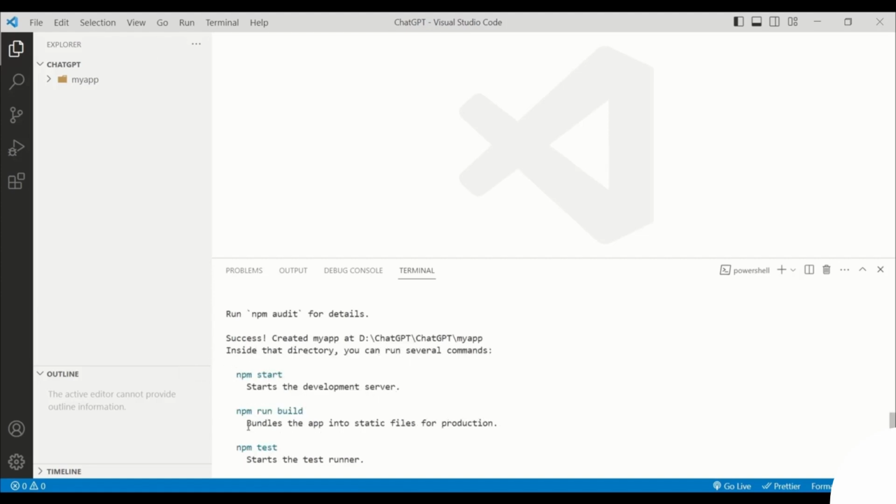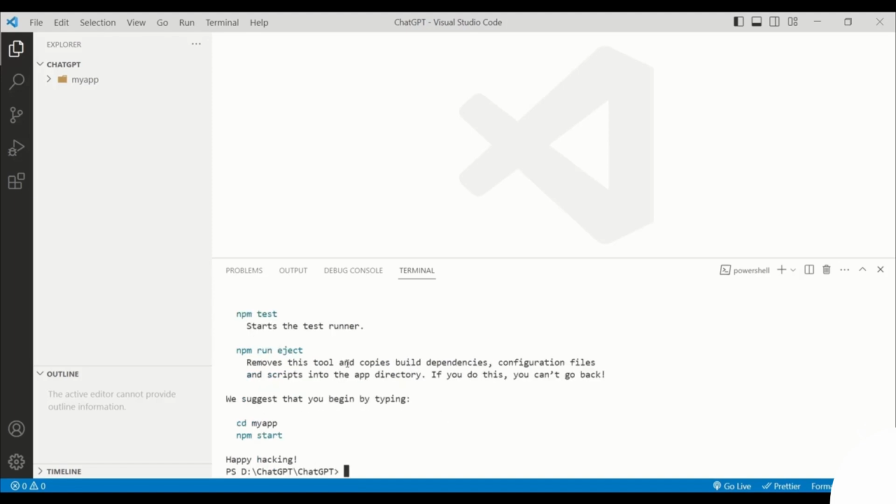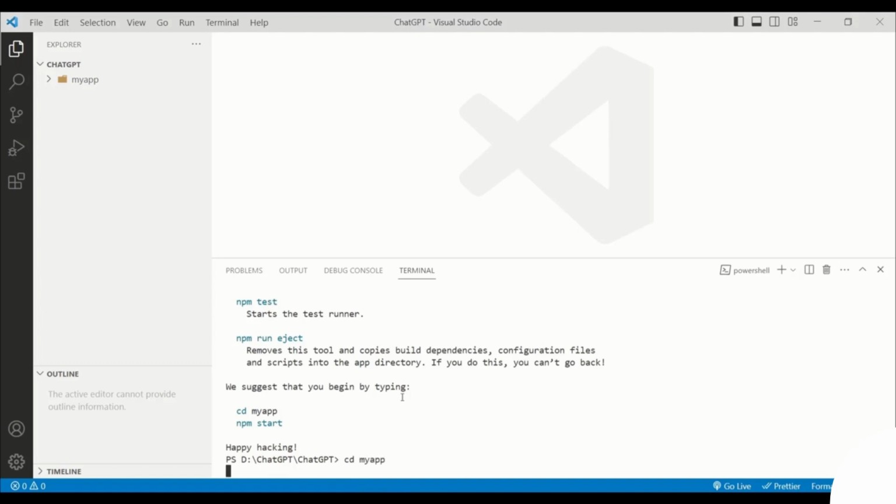Here, all the npm commands are in there. npm start starts the development server, npm run build builds the app into static files for production, everything's in there. And we suggest that you begin by typing cd myapp and npm start.